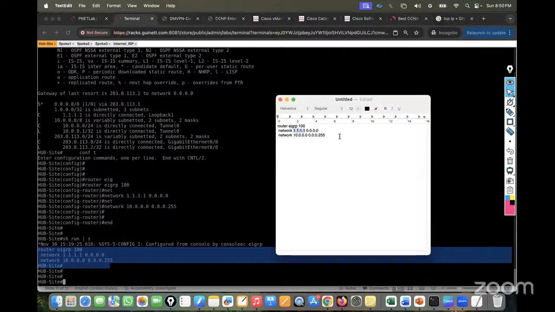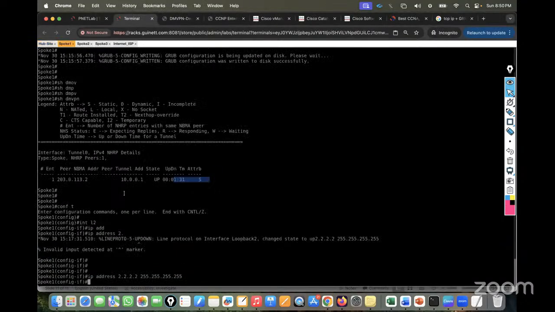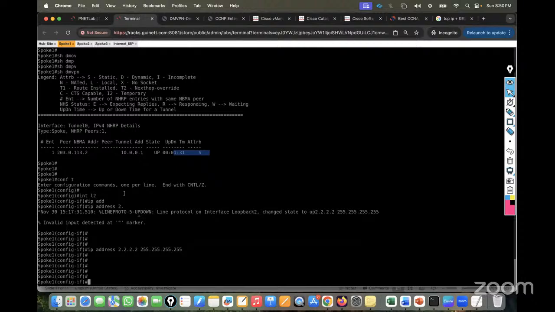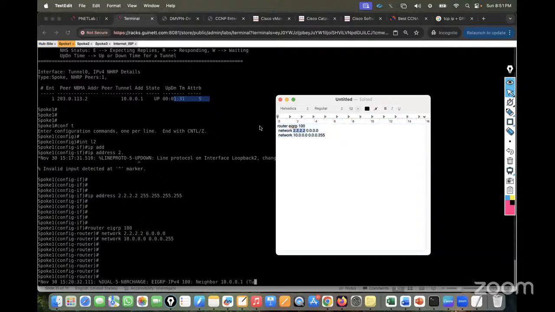For the spoke two, I'll just copy this one and paste it here. Spoke one basically. And I'll paste it here. Okay. And for the spoke two, it is going to be 3.3.3.3. See, we have the EIGRP neighborship.